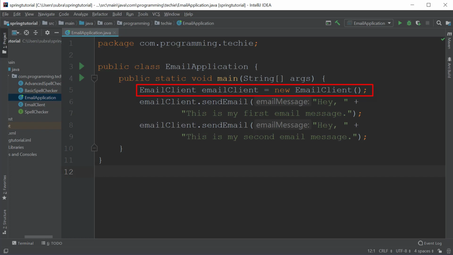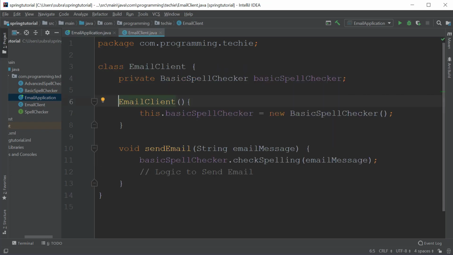Inside this main method, we are creating an object of class EmailClient. And after creating the object, we are calling the sendEmail method of the object by passing in the strings "Hey, this is my first email message" and "Hey, this is my second email message." Let's go inside the EmailClient class, and here we have the sendEmail method.